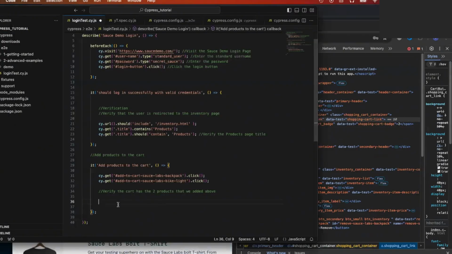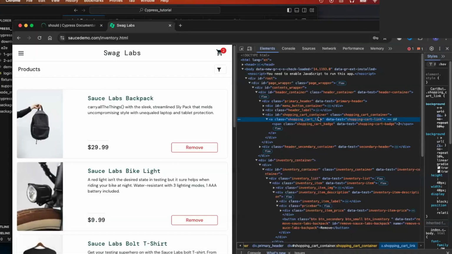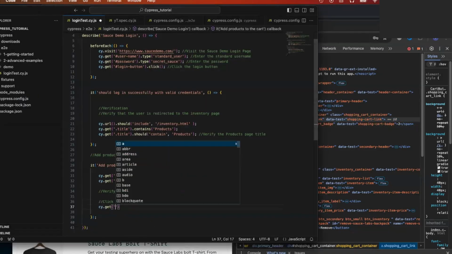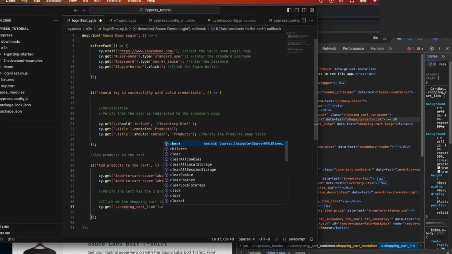Let's go back to our editor. Now we have to click on the shopping cart link, right? So we have to first get the element, and we just found out from here that the class is shopping cart link. So you have to use the dot notation, right? Because it's a class, shopping cart. And then once we find that element, we're going to click on it, like so.